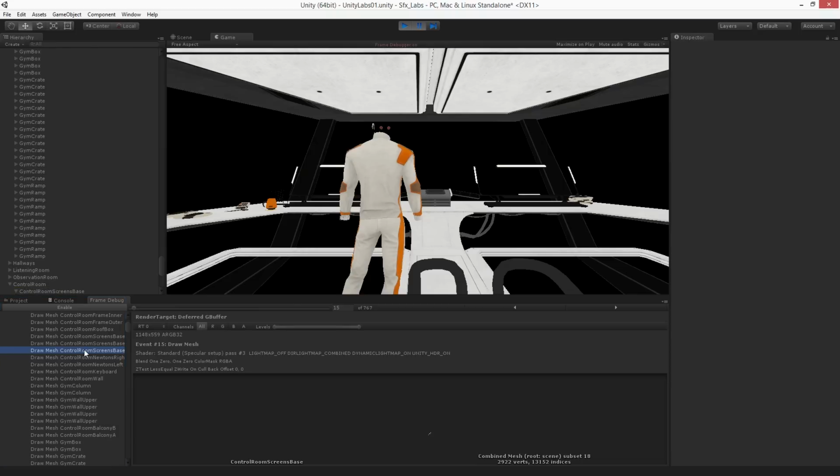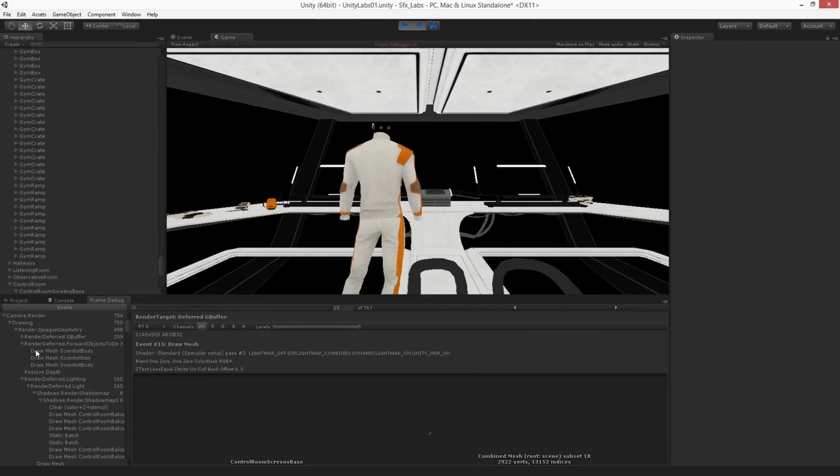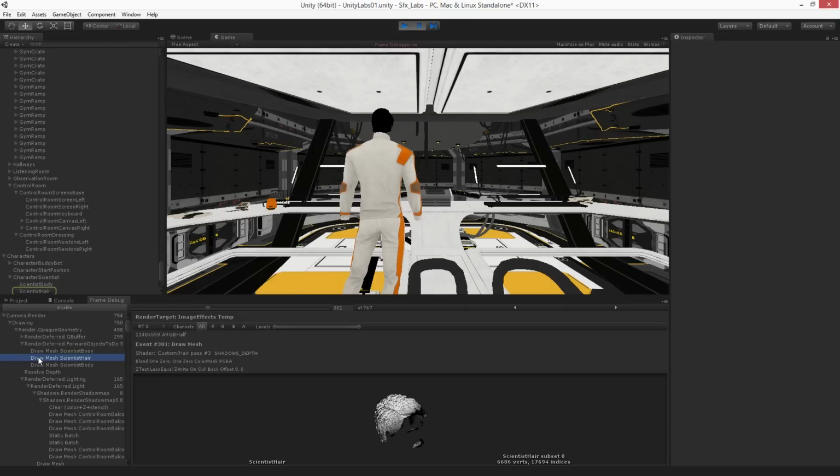Viewing a step in the main list allows you to see where in the overall process of drawing the frame it occurs. Related steps are grouped together and their views can be expanded or collapsed. Analyzing frames in this way is useful to learn precisely how and in what order Unity is rendering your frame.